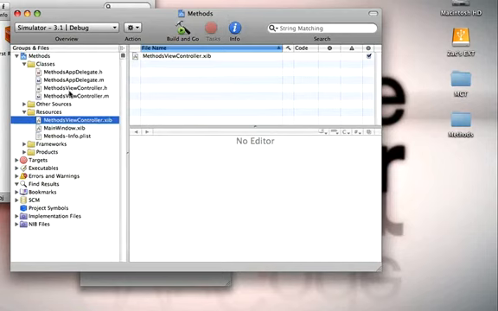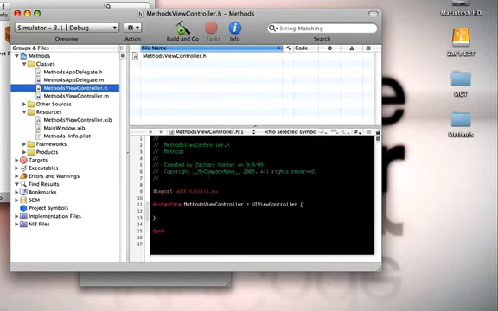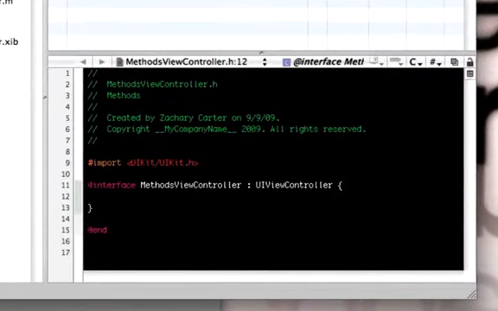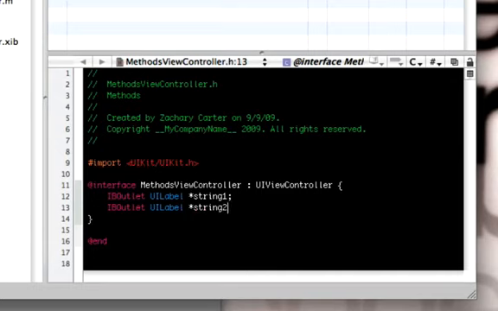Okay, let's go ahead and save, and we're going to go back to our Xcode here, and we're going to work in the methods view controller.h file. What we're going to need to do is declare 3 IB outlets, so we're able to change the value of the strings. So we're going to call IBOutlet, and we'll make UILabel, and we'll call this UILabel string1. Make the second IBOutlet. We'll call this string2. Third IBOutlet.